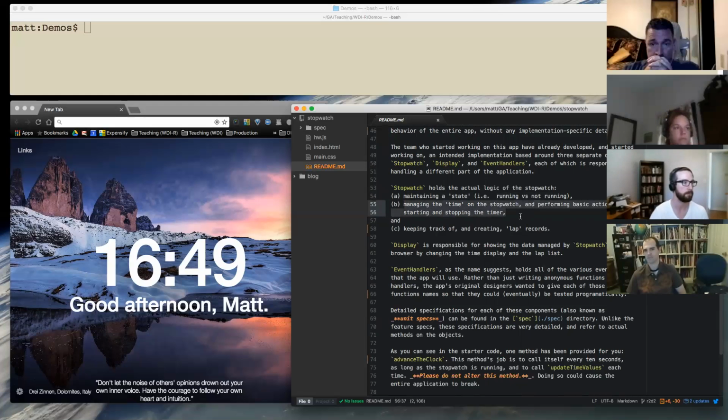It's also responsible for managing the time on the watch, like as seconds go up, and performing basic actions like starting and stopping the timer. Okay, seems reasonable. Keeping track of and creating lap records. Okay, so lap records. I saw that before in the feature spec. It looks like I'm going to want to include lap records somehow inside of the stopwatch itself. Okay, reading on.